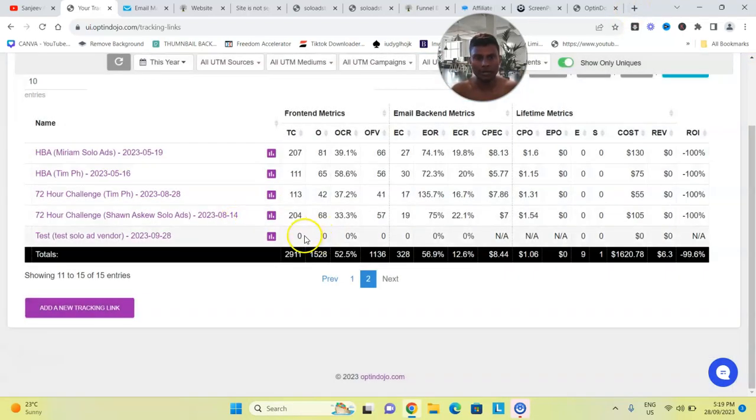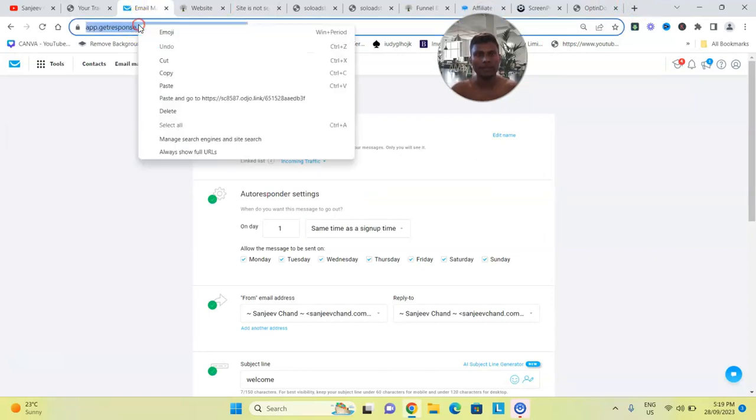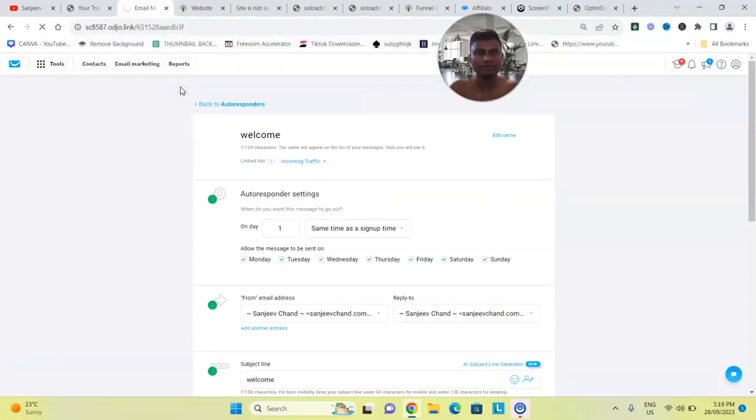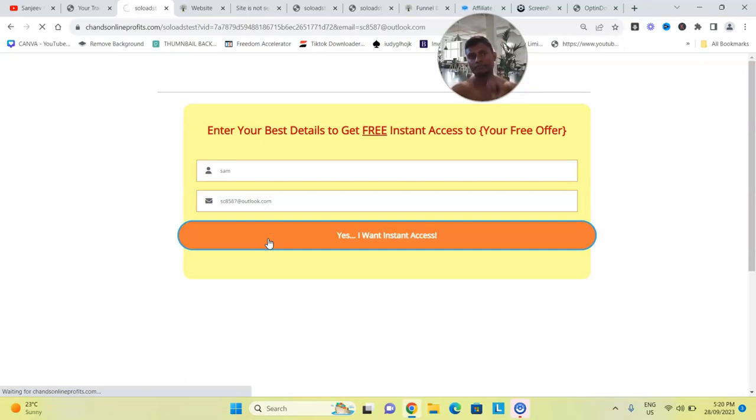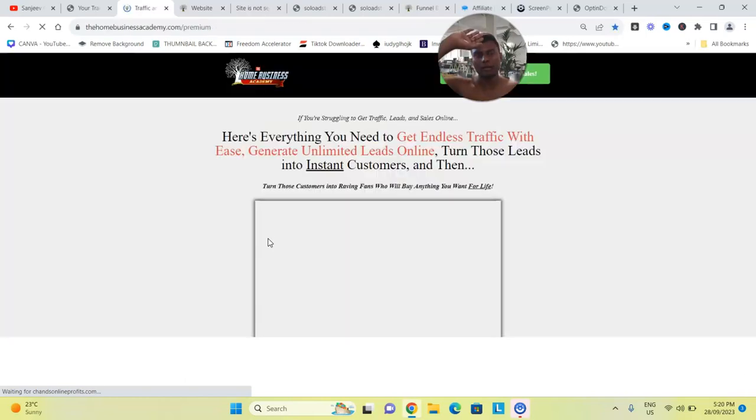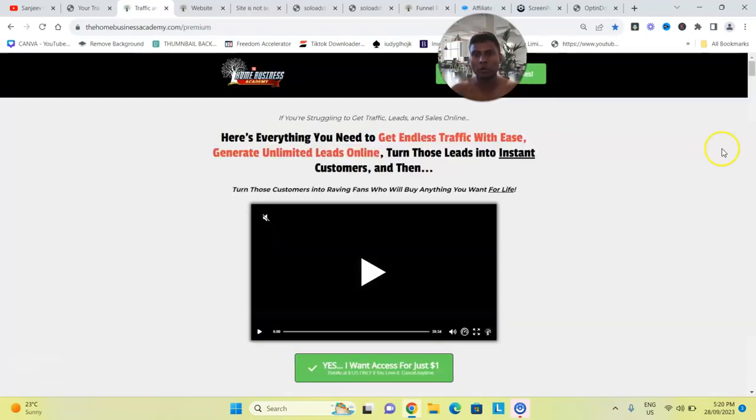Remember, this is 0 now, right? So we're going to send clicks to this one and see what it looks like. I'll paste that link here, and it opens up. So this is my offer page, the opt-in page. I'll put in the name and the email, and then click yes, I want access. It will go straight to the affiliate products, right?